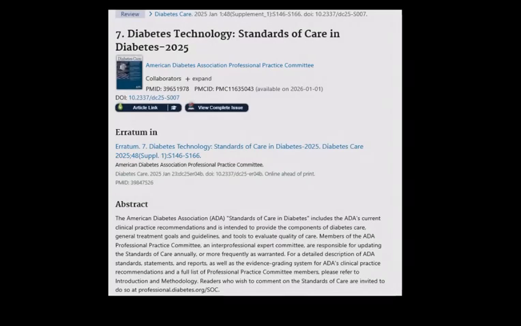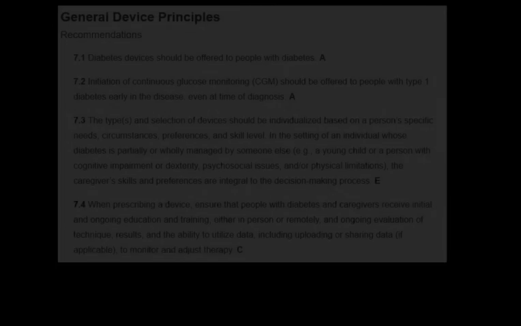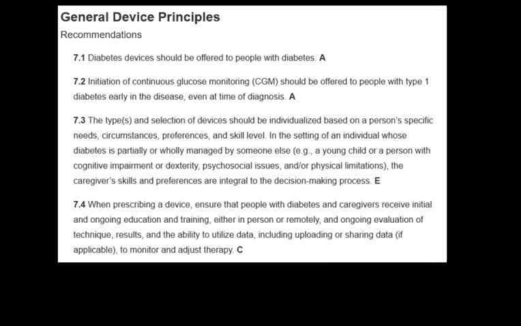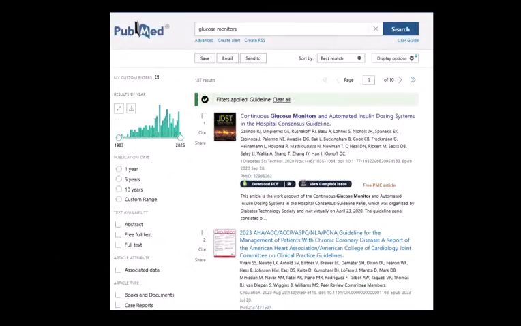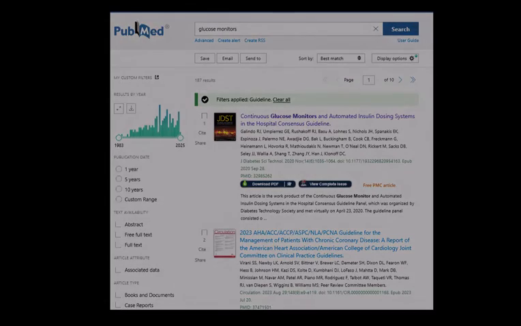Here is a representation of that same diabetes technology guideline in PubMed. The words appearing in the abstract and title are the only words that are searched by this database. We know this guideline includes detailed information about using glucose monitors, but I would never find it in PubMed if I searched for glucose monitors.